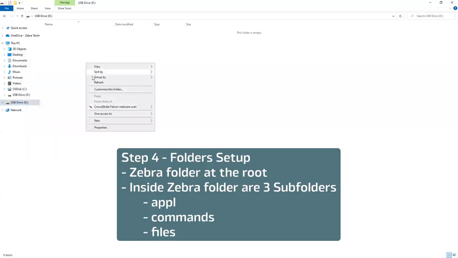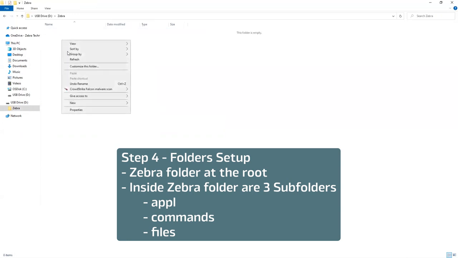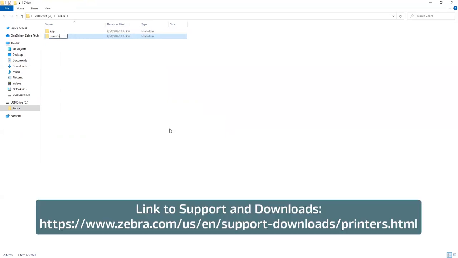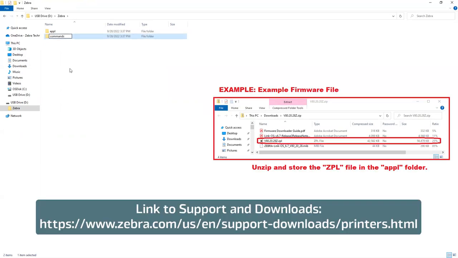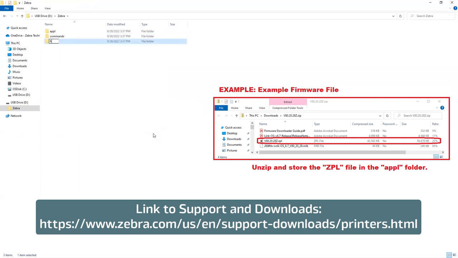Step 4. A Zebra folder will need to be created at the root of the USB thumb drive, and inside the Zebra folder needs to be 3 subfolders, each named specifically as follows: A, APPL, B, Commands, C, Files. Within the APPL folder is where the version of LinkOS firmware is stored. This can be downloaded from the Zebra.com support site for your respective printer.